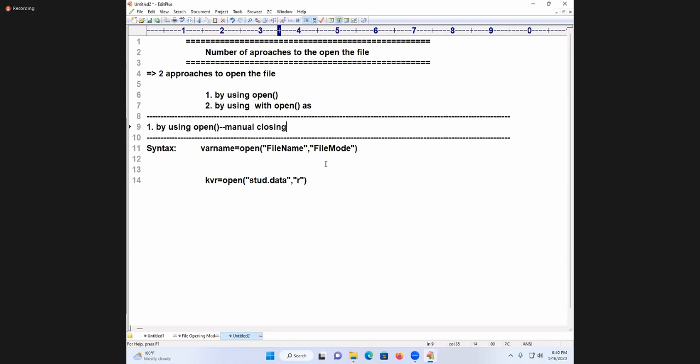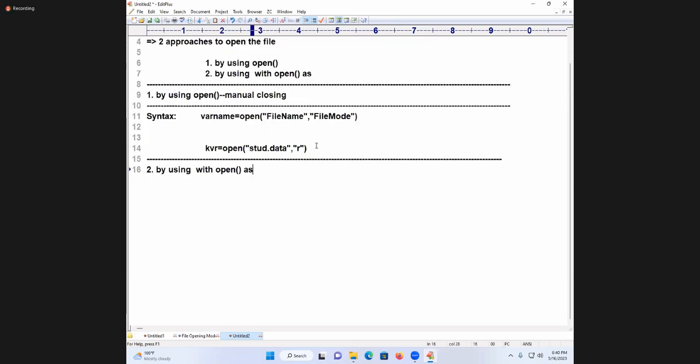When you come to the next approach, the industry says very few people use this type of manual approach. The industry always recommends using which concept? With open. What is the speciality of this? I'll write the syntax. With open, same as before: file name, comma, file mode, as variable name, then indentation. With is a keyword, as is a keyword, and then the variable name pointing to the file.